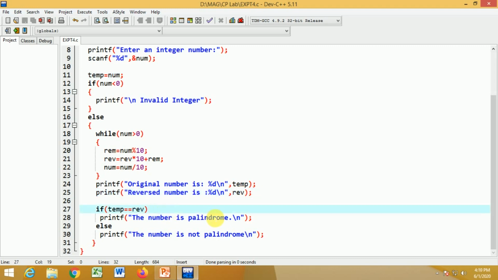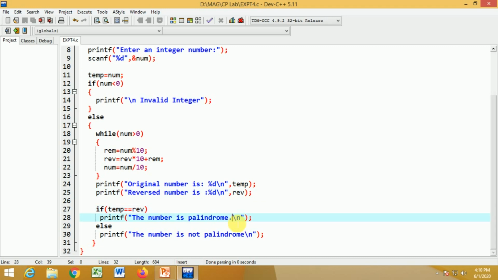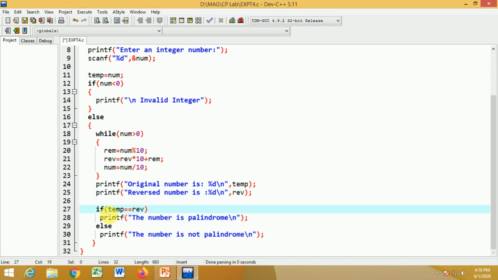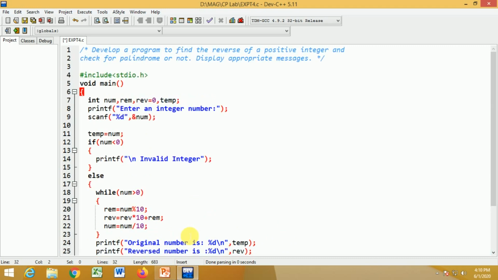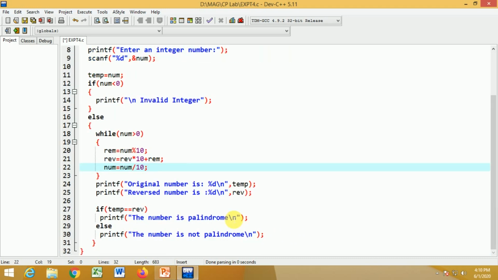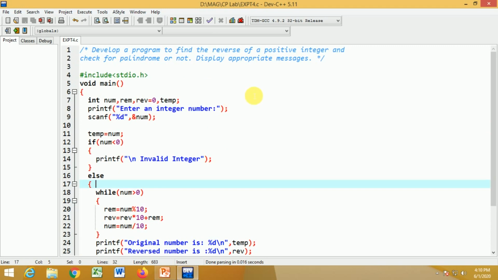Now we have to check whether the given number is palindrome or not. For that we have this if statement: if temp is equal to rev. It will compare temp and rev. If both are the same, it will display the message that the number is palindrome, else the number is not palindrome. So, a very simple program. Hope all of you understood. In this way you can write a C program to reverse the given number and check whether it is palindrome or not.